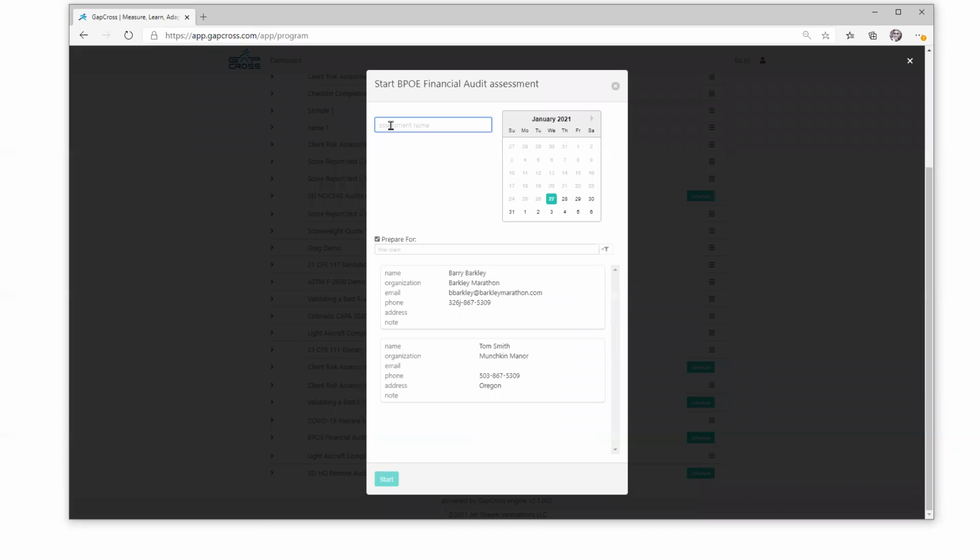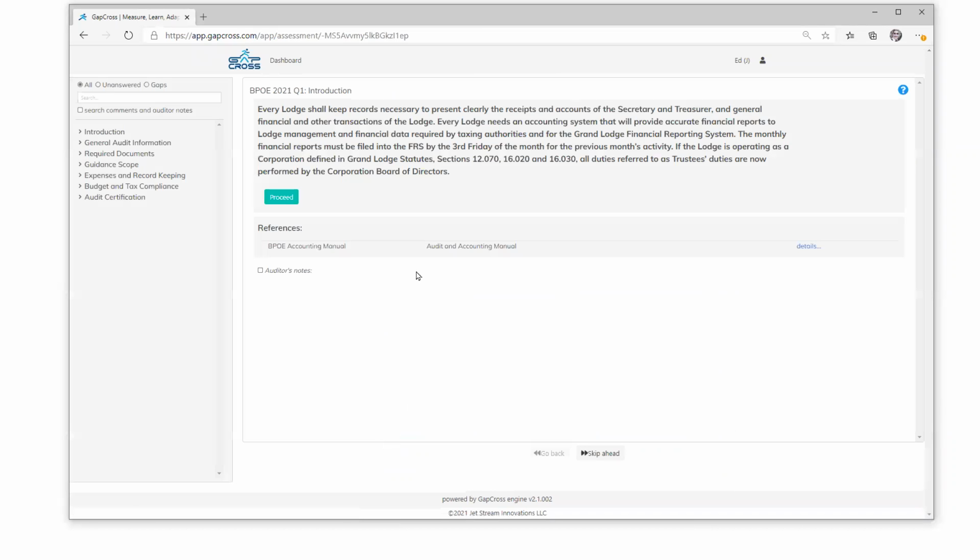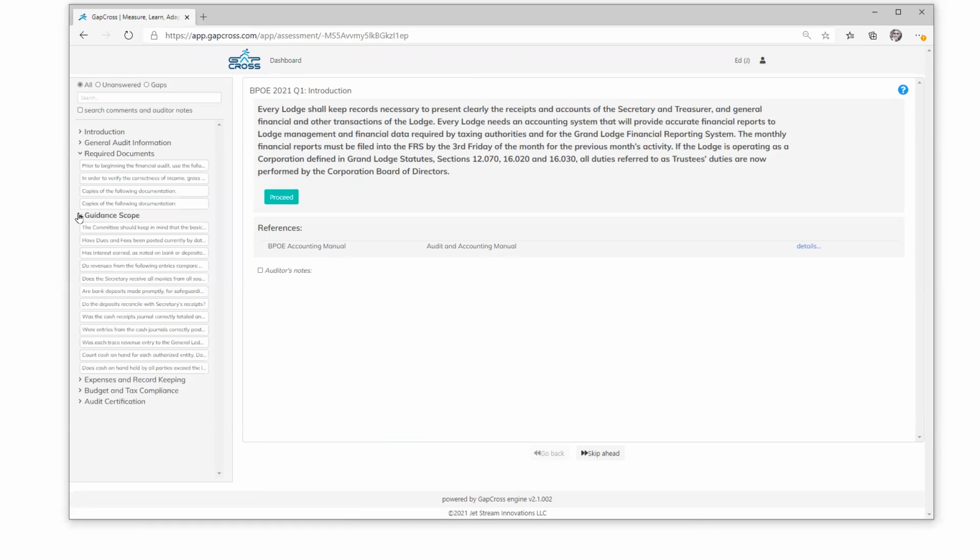I'm going to give it a name, BPOE. Maybe I'll put 2021 Q1 for the name. Okay, now I'm not going to specify what the client's for there, and we'll just schedule it for today. So I'll go ahead and hit start, and we'll jump right in. So over here on the left, you see the different sections in this audit with the different questions that are being asked. This first one here is just providing some information, so I can simply proceed through it.